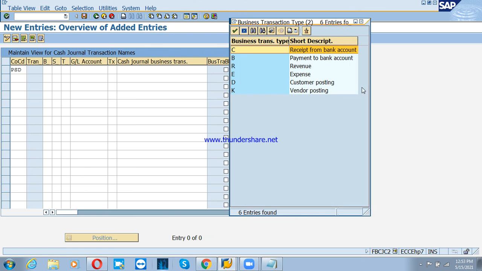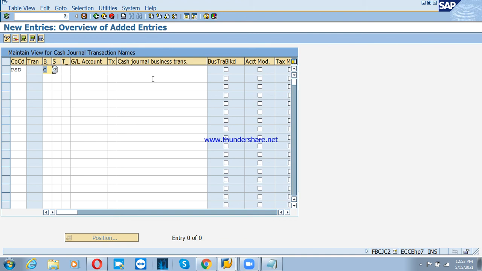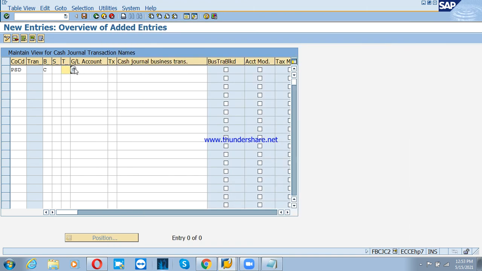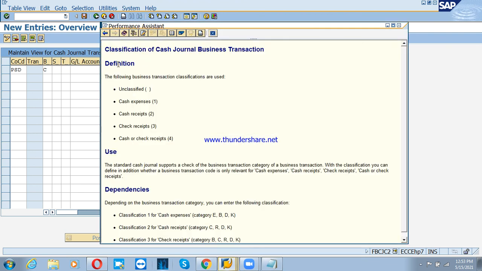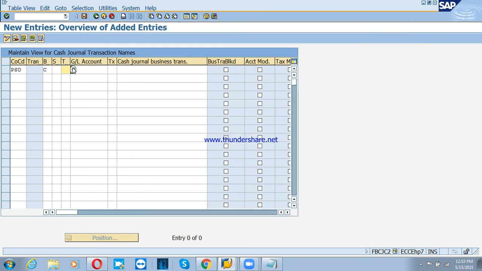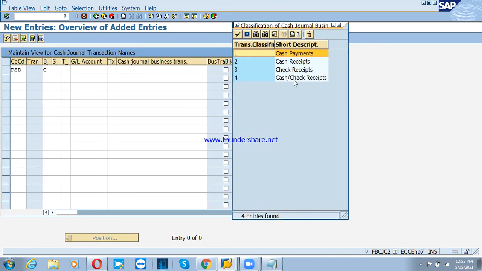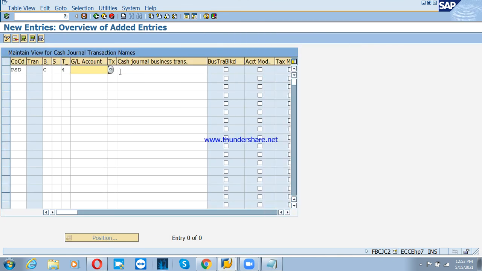First I need to receive the amount from bank. S stands for special GL. I'm not going to maintain any special GL, and T stands for transaction. Press F4. This is a cash or check receipt. From where am I getting it? From the bank account, so I need to maintain the bank account. This is a transaction, cash from bank. I'll give the text as cash from bank.